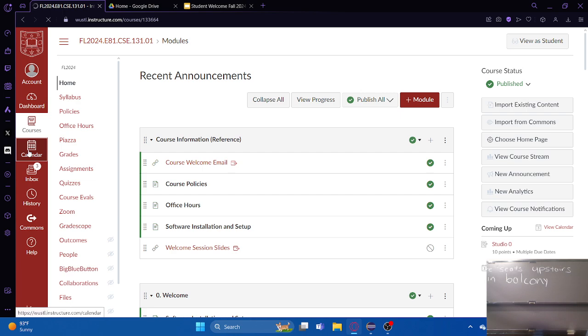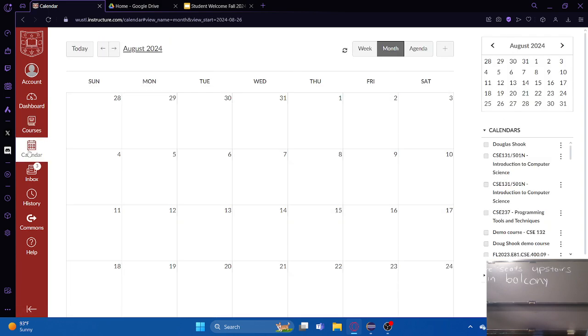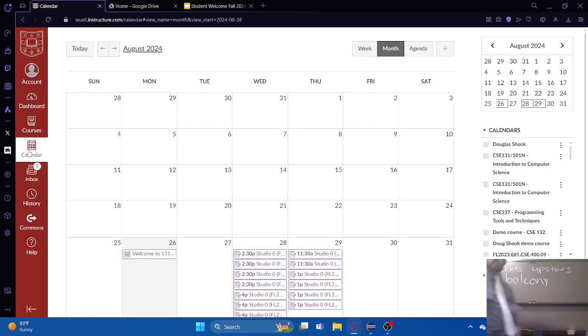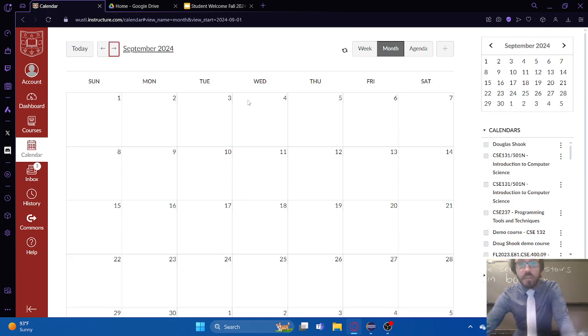So every due date for every assignment, every due date for every studio, every due date for every quiz, all of the exam dates, all of that is on the calendar already. You can see exactly what we're going to be doing in this class from now until December. It's all on there. The schedule is all set in stone. So I do want to make you very aware of a few things.